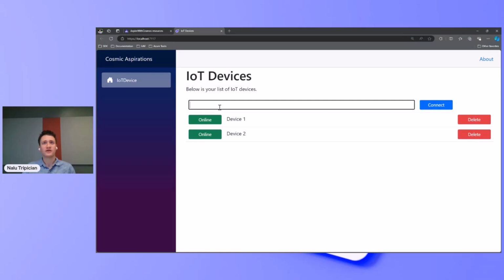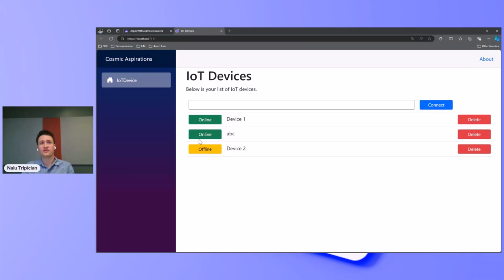You can see here that we have a few devices online already, but it's super easy to add another one, or even offline some of the devices. We can also delete these devices. Now, all this information is being stored in Cosmos DB. So let's take a quick look under the hood to see what's going on.